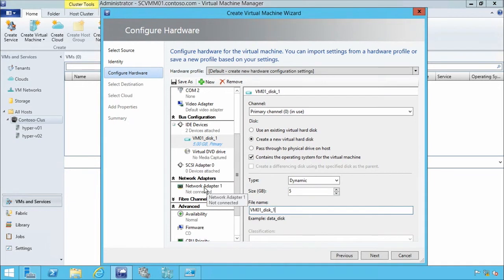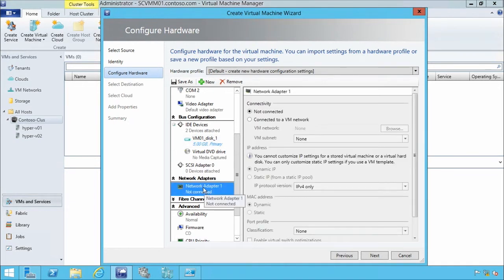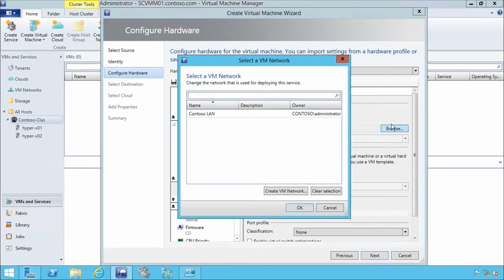Now from a networking perspective, I want to join this VM to a particular network. I'm going to click Connected to a Network and I'm going to choose the only network I've got available to me, and that's Contoso LAN. Think back to when we created our logical networks before. One of the options I created was to also create a VM network that connects to this logical network. What this means is any VM that's attached to Contoso LAN will be able to communicate on the Contoso LAN that hosts are also joined to as well. So I'm going to do that as well.